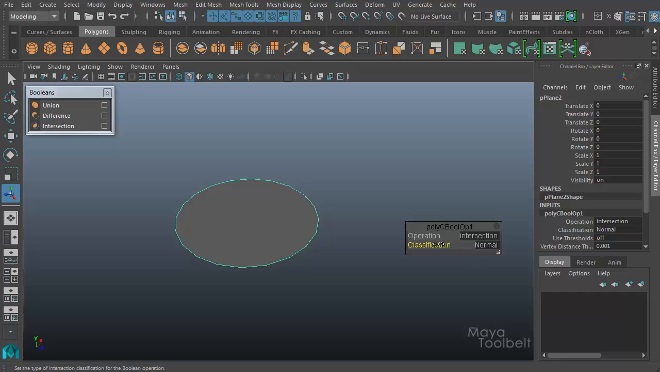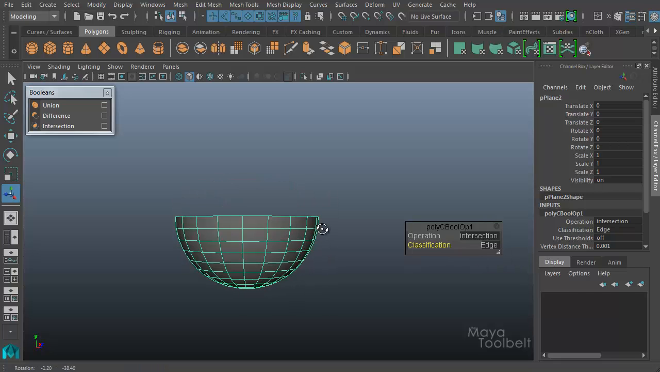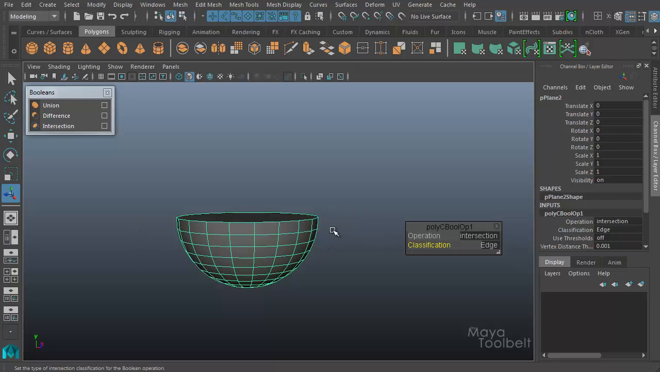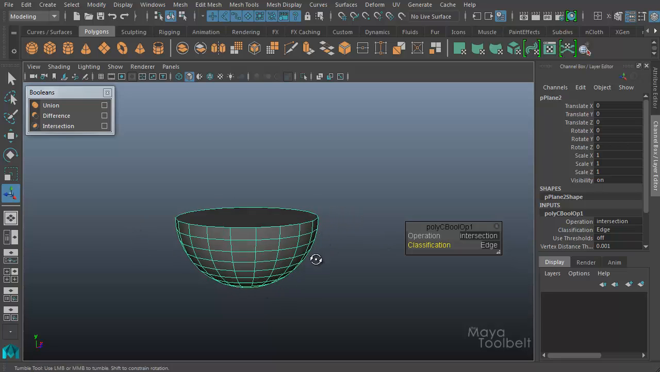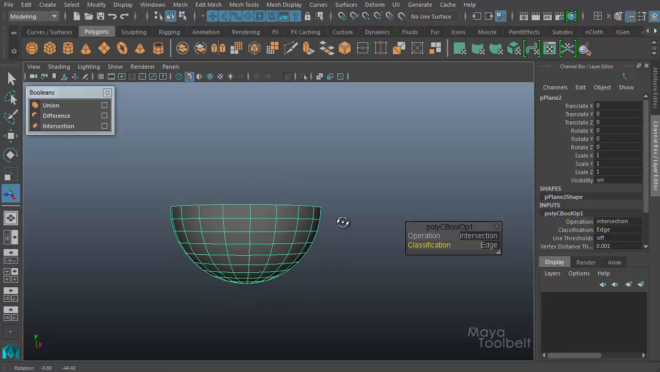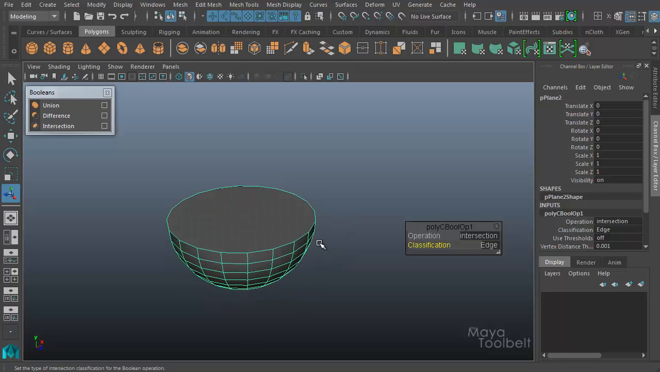If I change the operation classification from normal to edge, then we get this result. Again, everything that was below the plane is preserved, along with the sphere, to get this shape. And again, that's based on the plane's normal direction. If the normals of the plane were facing the other way, we'd get the top half of the sphere.